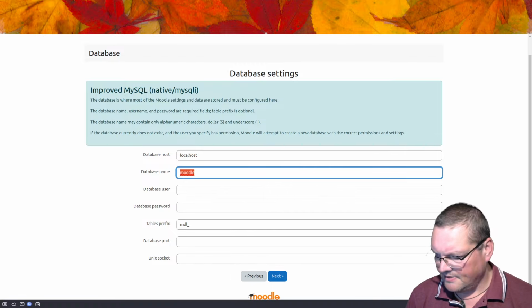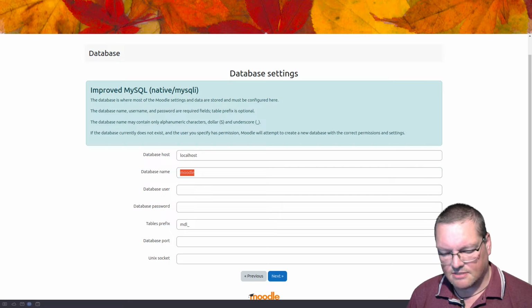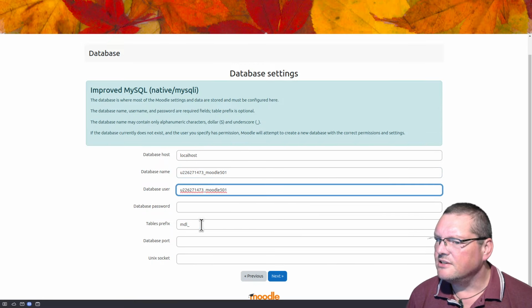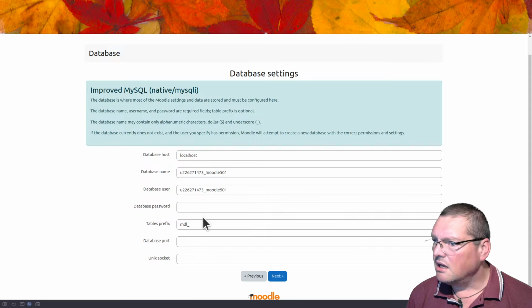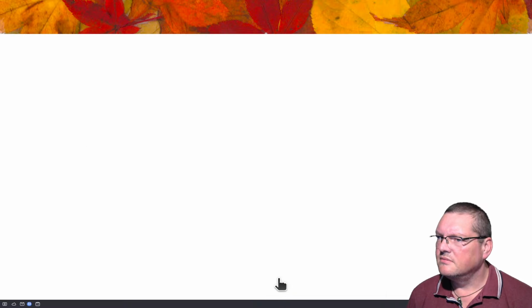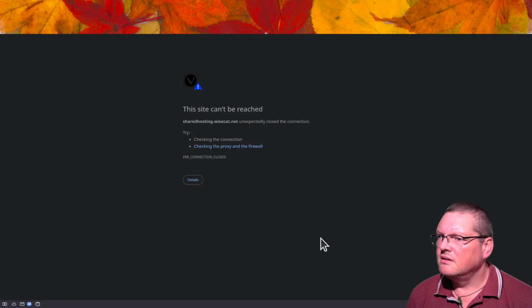Okay, now here's that Moodle database that I made before. That's the name, that's the user, I kept them the same. Database password is this. Database port and socket probably don't need to be configured. I'll just hit it. Yeah. Huh. Well, that's not great.